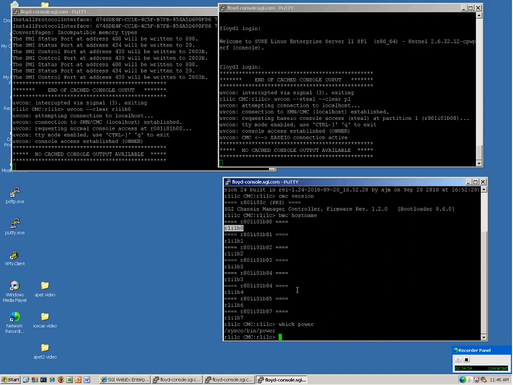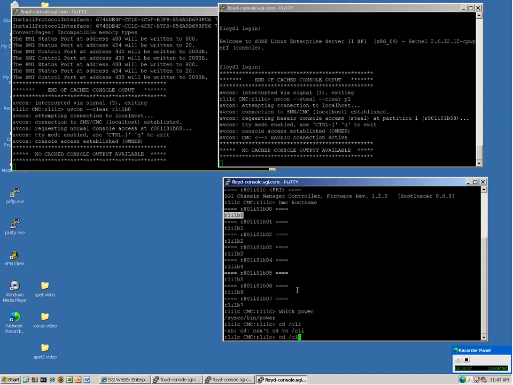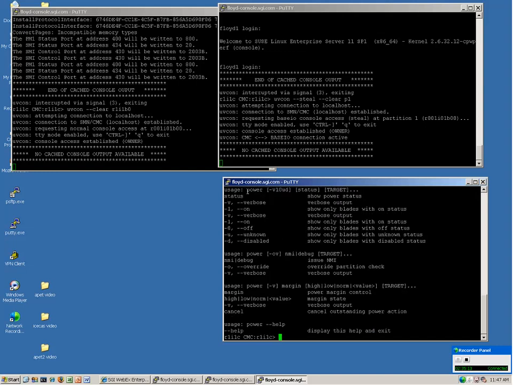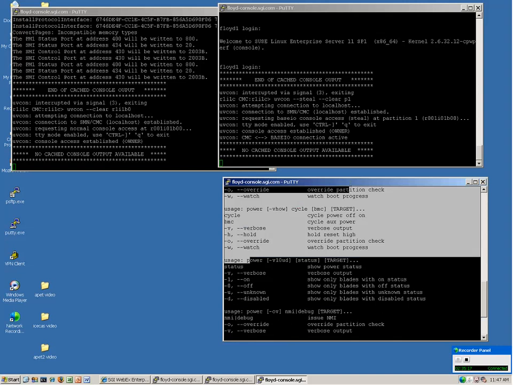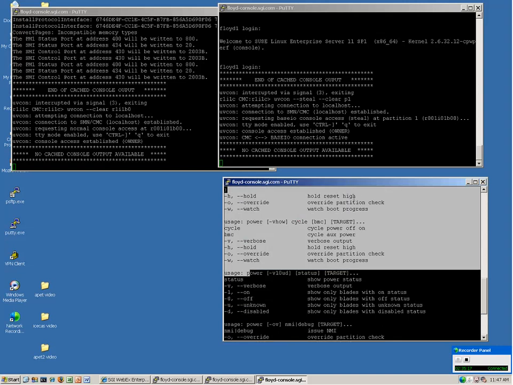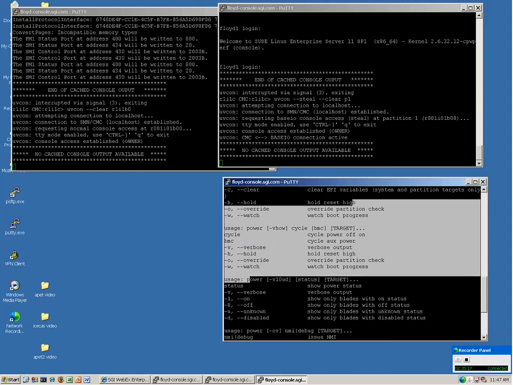So Cisco bin power is the new place for the power command. There is no CLI directory anymore. Power --help. No man pages, but there we can get. So let's see what happens here. Power without anything gave me status.